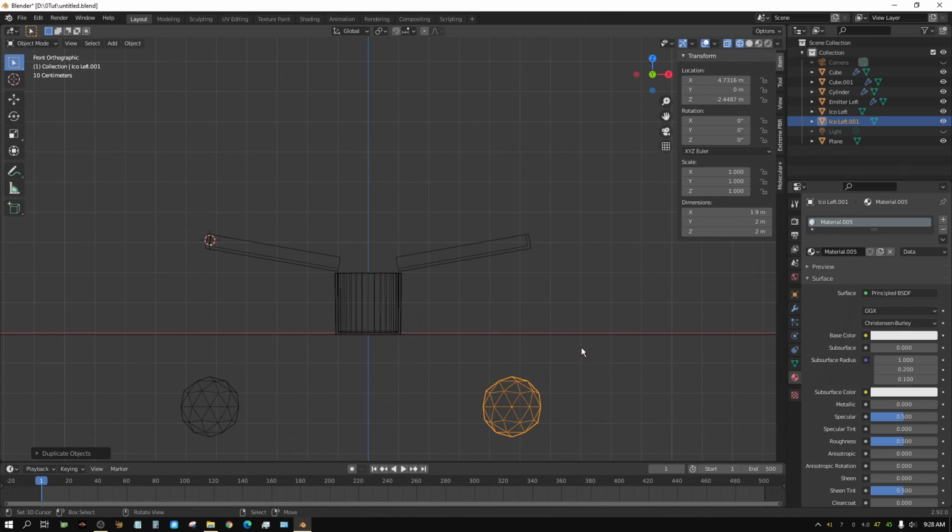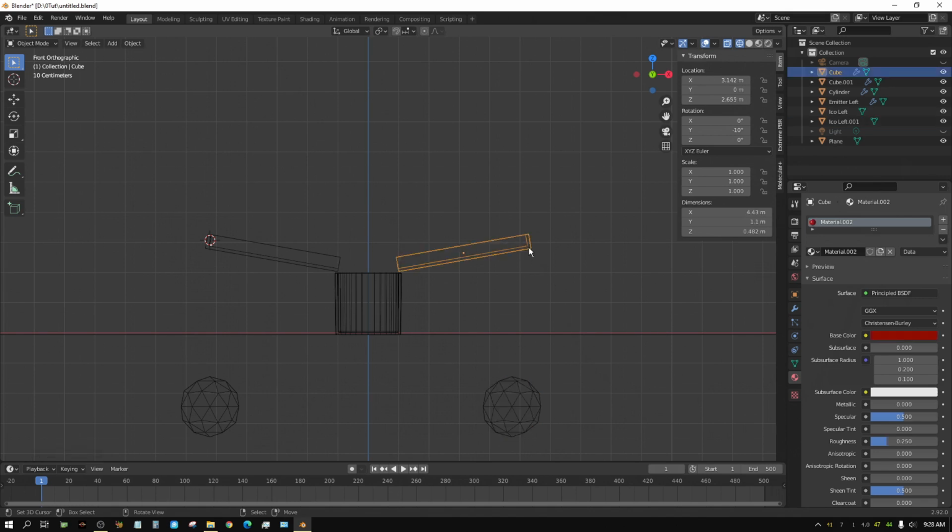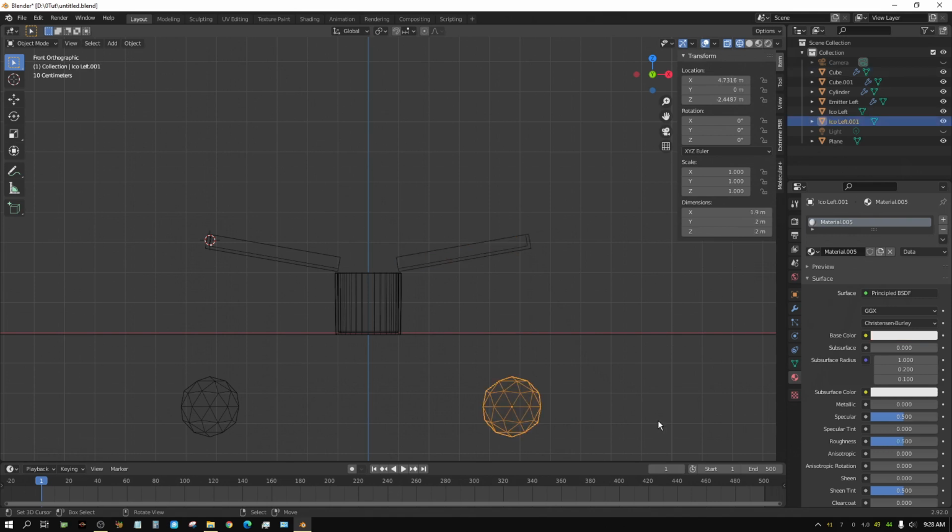Alright, now this one right here is our red one. So we're going to make this one a blue color. We'll make it kind of a light blue.